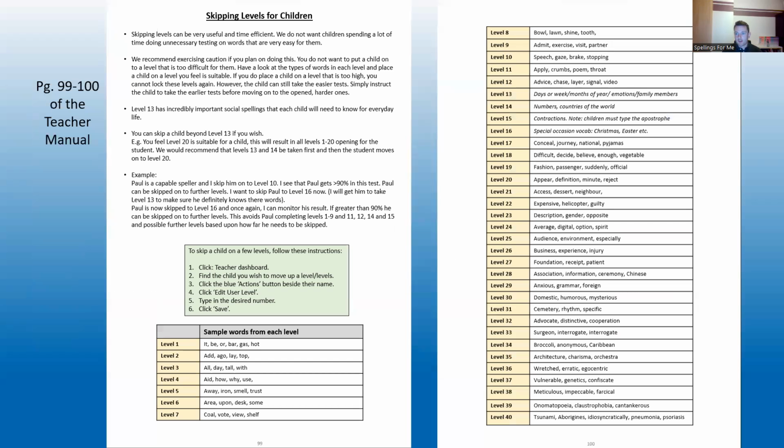Page 99 of your teacher manual has examples of words from every single level. Okay, so you would look at this page and say, yes, Sarah would be definitely able for level 7, so I'm going to skip her on to level 7. Paul might be able for level 20, you might skip Paul on to level 20. Okay, so it is important to know that that page is there. It's page 99 and page 100 of your teacher manual, which is available in the printable section of your profile.